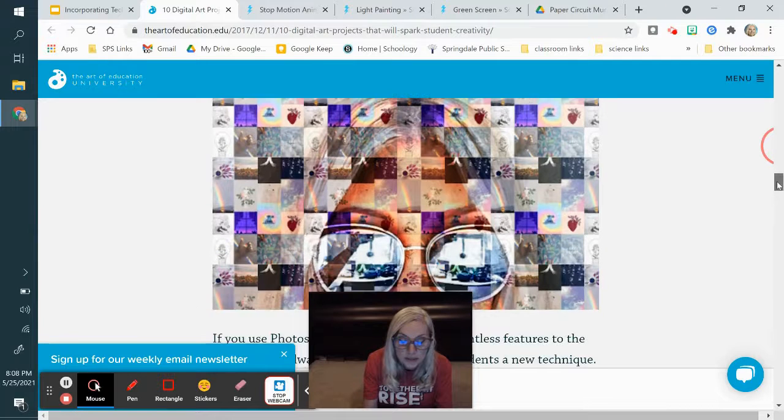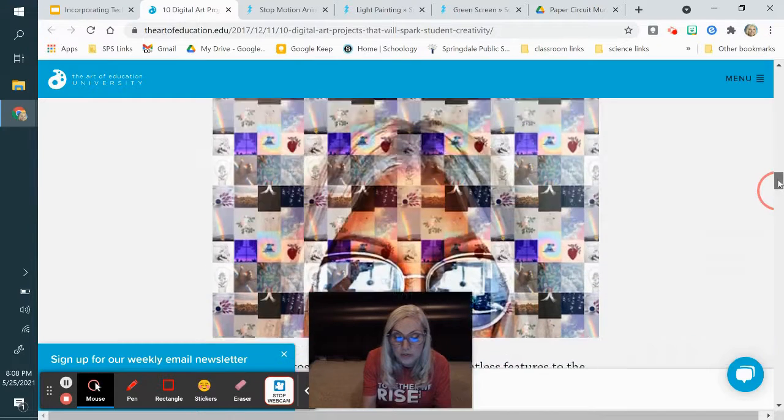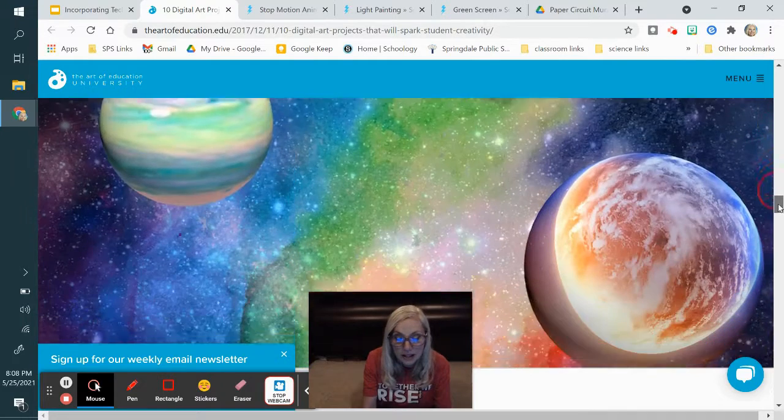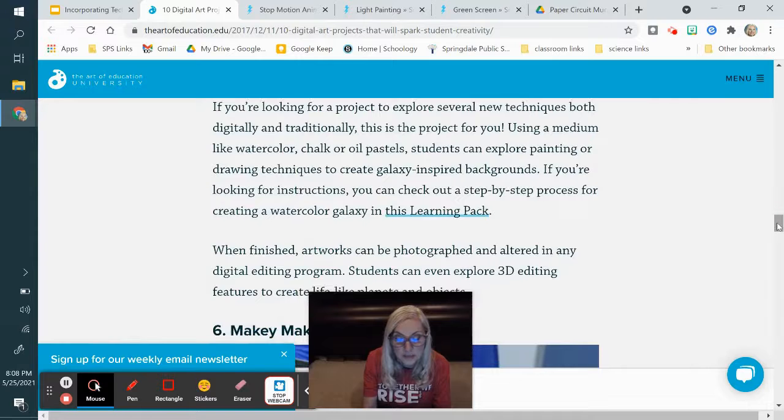Mosaic portraits. Now that is a portrait with other pictures included in it, and it says using Photoshop. I'm going to show you also another one that's free. So if you don't have Photoshop, there is another type of app that you can use. It's very similar to Photoshop, but this is really cool. The mosaic portraits there. Space galaxies, how to create something like that.